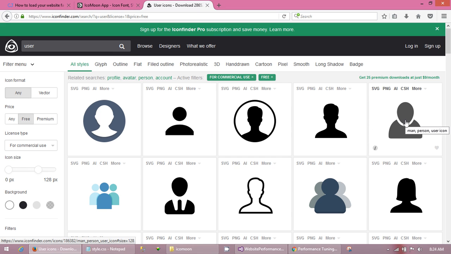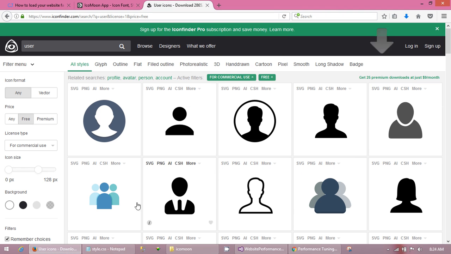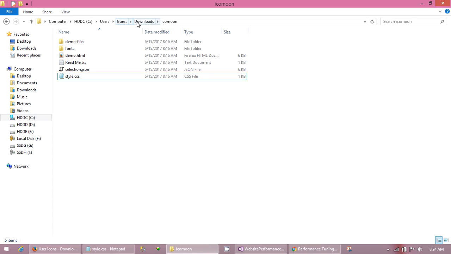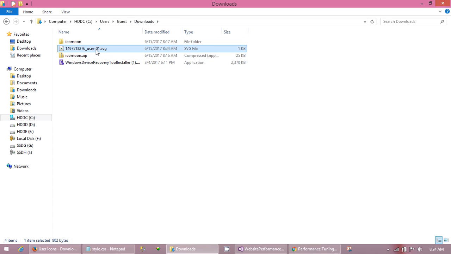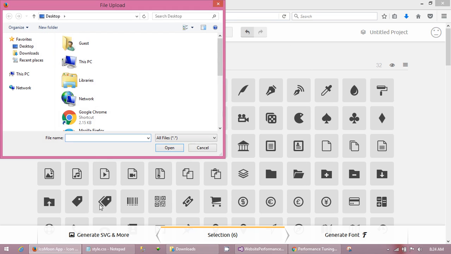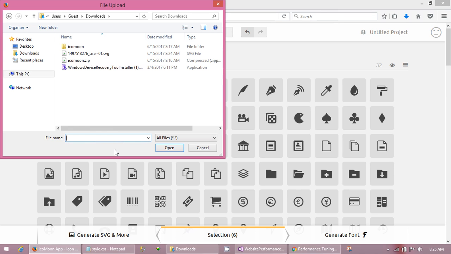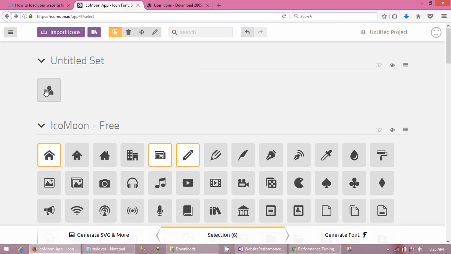For example, I want to use this icon, so you can click on this SVG. Now you can download the SVG. Now you can see we have the SVG for this icon. What you can do now is go to IcoMoon, import. We have import icons. So you can import your custom icon and include it in the font file. Before importing this icon, I would recommend you rename it.